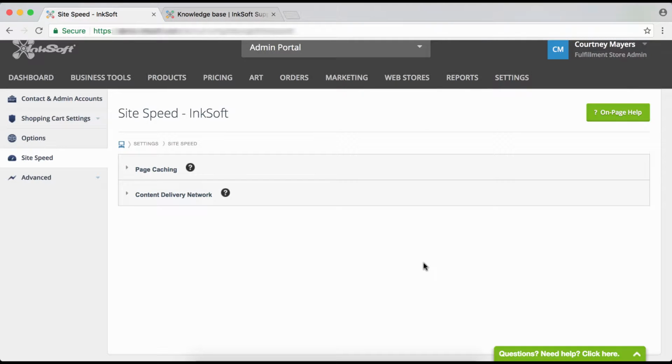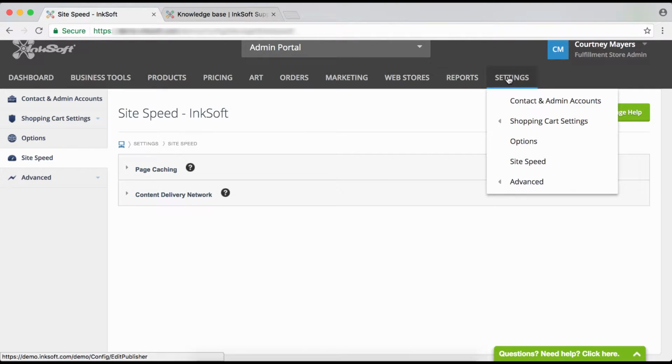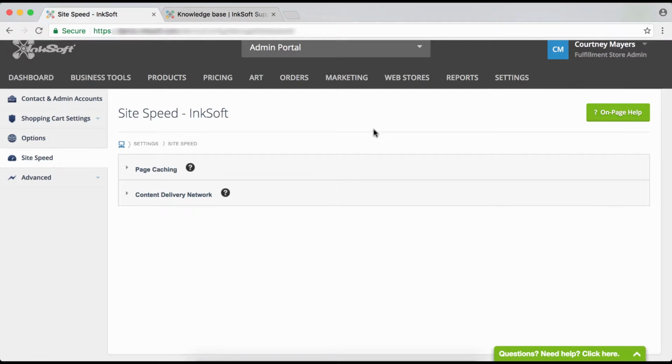Training session, we're going to go over how to clear your store's cache and what cache is. Now, where you want to head to first is go to Settings on your top navigational bar, and then Site Speed. Here you're going to see two accordions, Page Caching and Content Delivery Network. Well, what does that mean? Page caching is going to be where you can flush your store's cache.